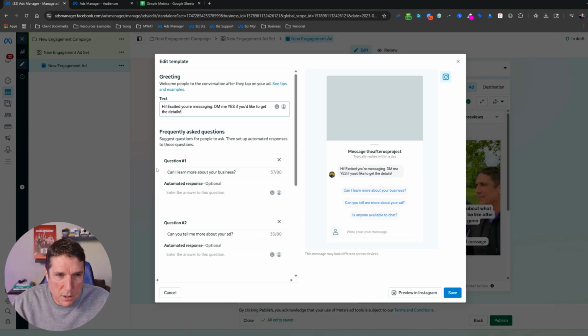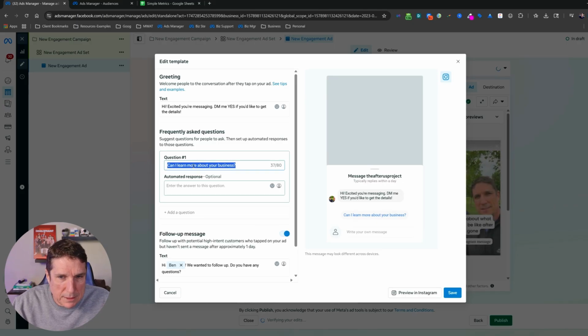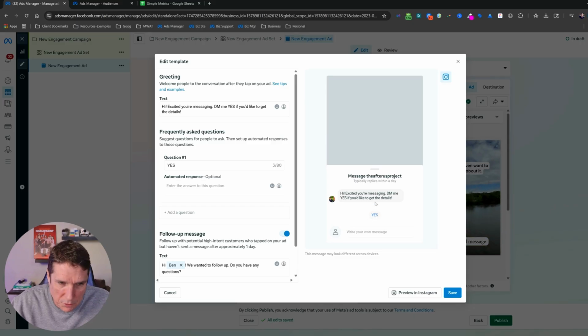Now here, where it says question 1, look, we're going to X out of this where it says question 2. We're going to get rid of that. Put yes, just like that. Don't do an automated response. Now you can if you want to, but you're better off not doing it in most cases. So what's going to happen is when they get a message, it's going to see that yes, they can click on it. I'm sure you know how it works.